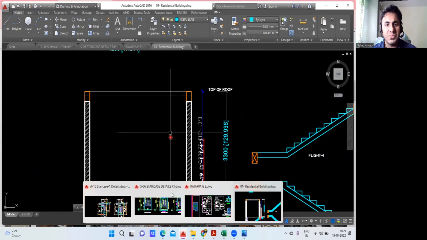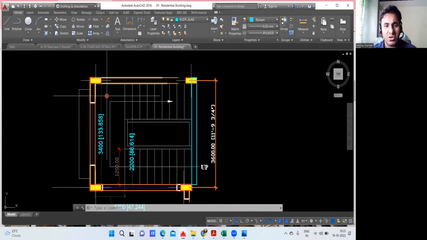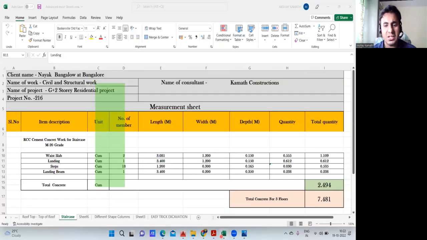Similarly, in the plan, I can show you. This is your first flight, and this much area, whatever you have, it's a landing area. Okay, after that again another flight will come. So this is the next flight. So in the Excel sheet, after that, next we have steps.